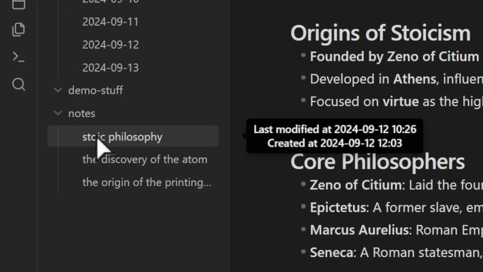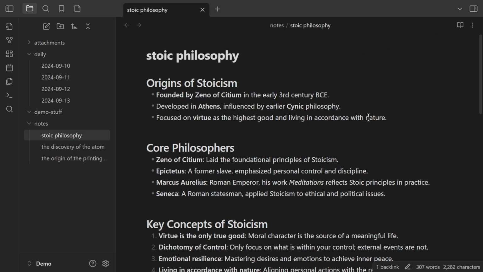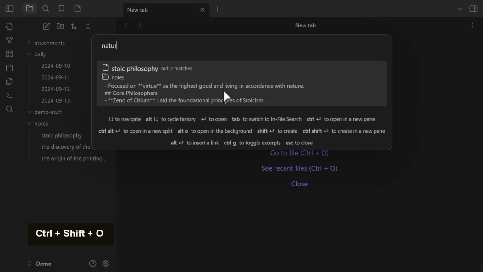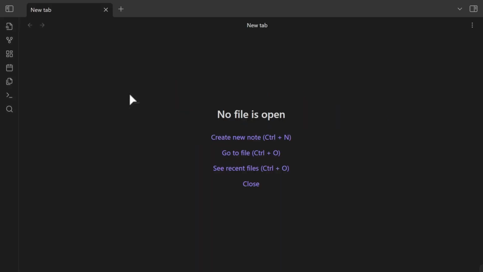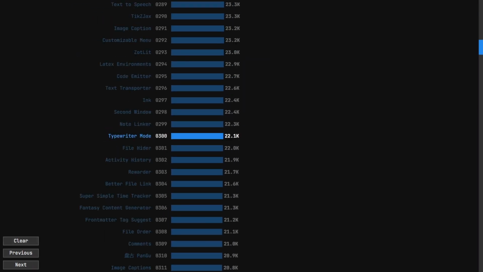So for instance, here we're in another file. There's something about living in accordance with nature. So just to search it, we can search, what about nature? It takes me specifically to that part, which is great. So super handy, very powerful, very fast. So that's definitely my favorite way to search things in Obsidian. All right, so up next we have something called Typewriter mode.